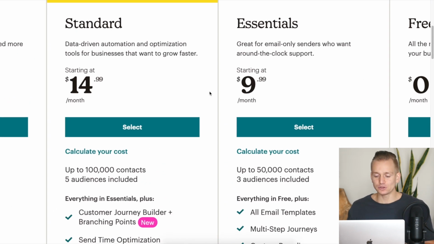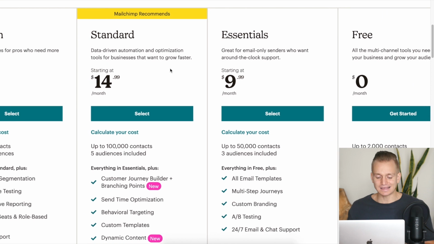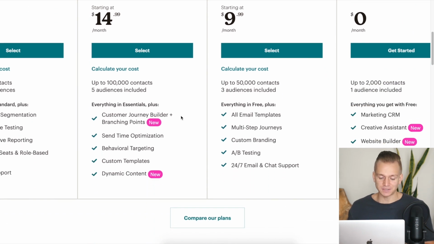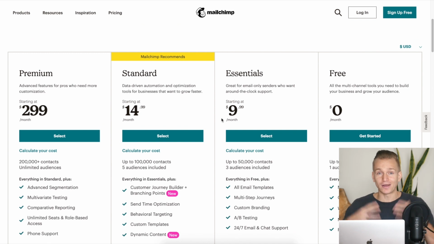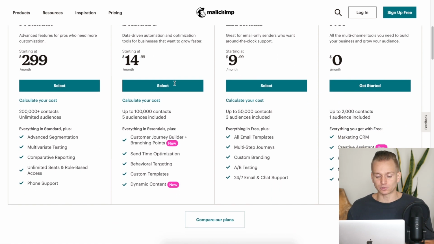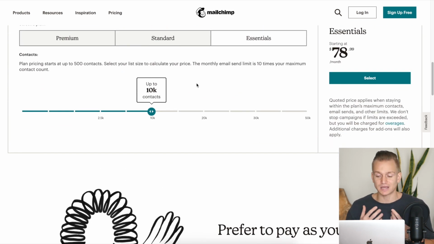So other than that, you have your Essential and your Standard plan. But again, when it comes to the functions, if you really want to compare MailChimp to all of the other platforms that I discussed here, then you really need to go with the Standard plan, because only in here you get all of the automations that you will need.